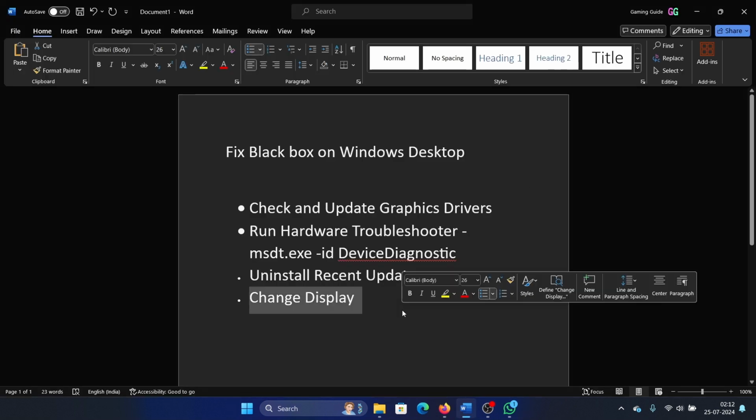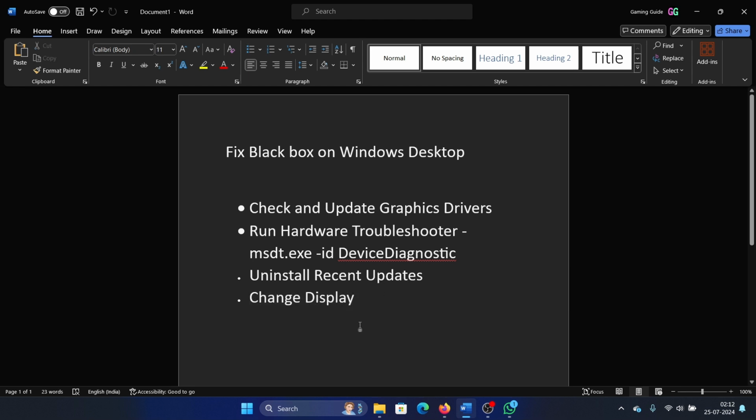And lastly, if everything else fails, then simply replace the monitor or the screen of your system, because there's nothing else that you can do about it.